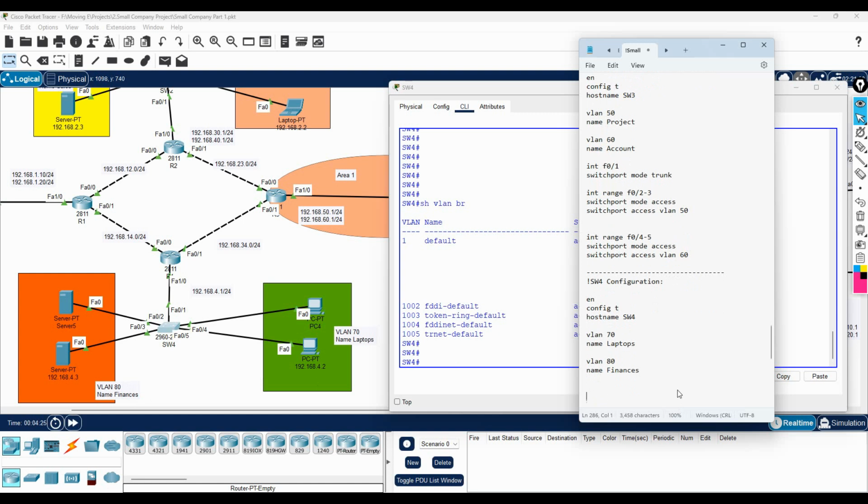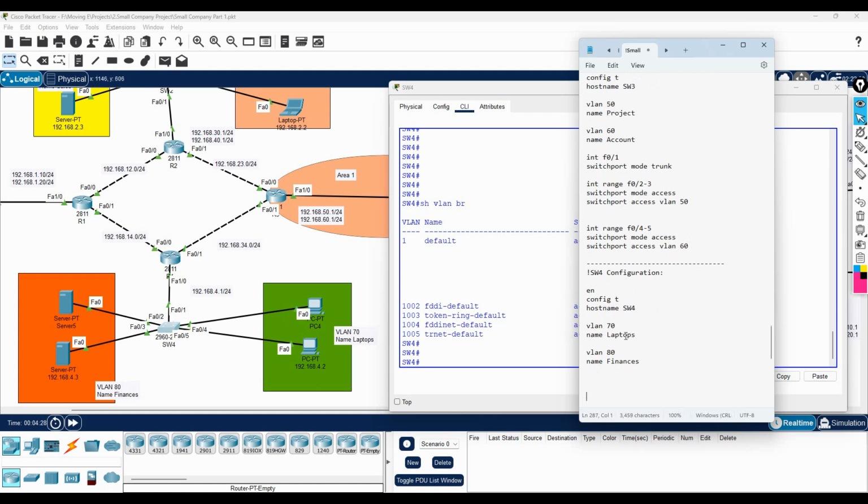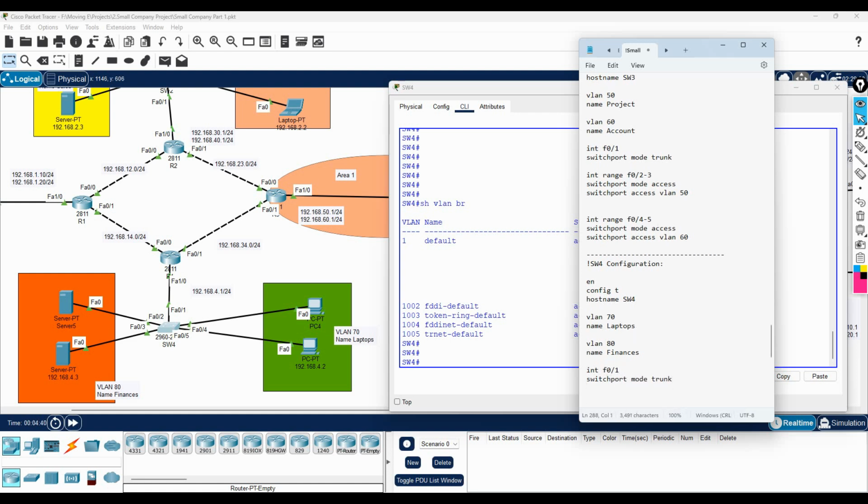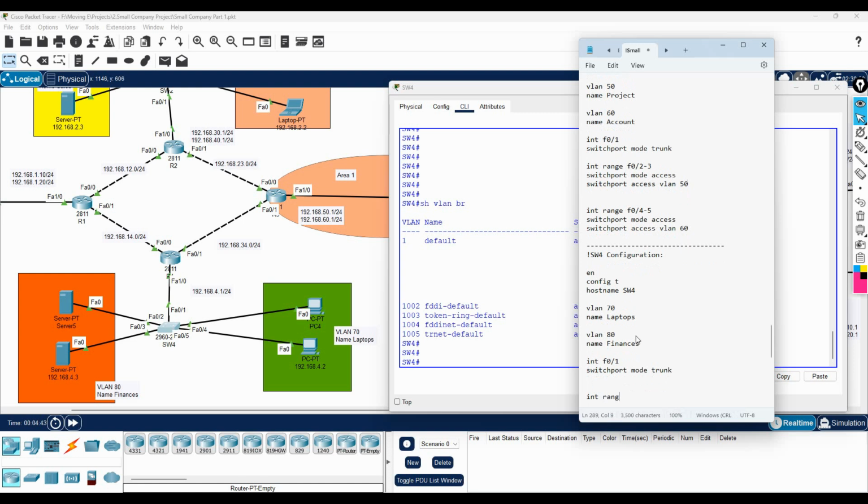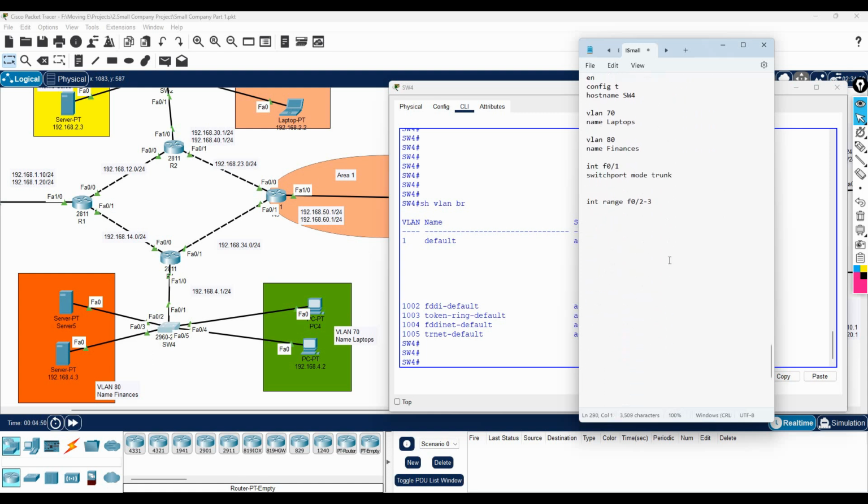So I created the VLANs, then I need to configure the ports, and I need to make this port a trunk because we are going to do inter-VLAN routing using router on a stick. So here I will write interface F0/1 and configure switchport mode trunk. Okay, and then I need to configure the interface range F0/2-3. This one I am doing first, these two interfaces. I need to put these in VLAN 80. So I will write switchport mode access, switchport access VLAN 80.